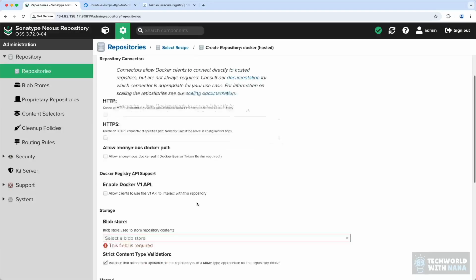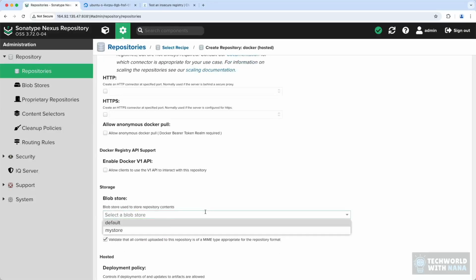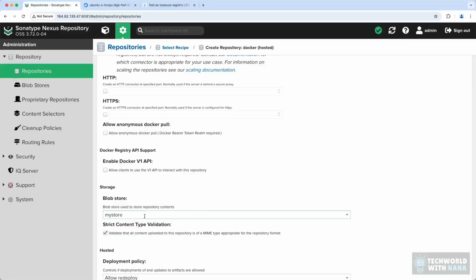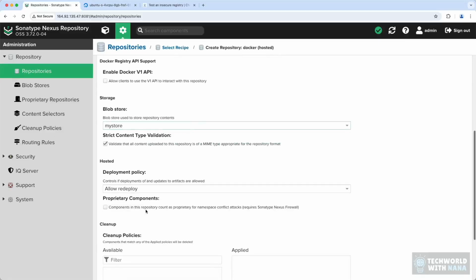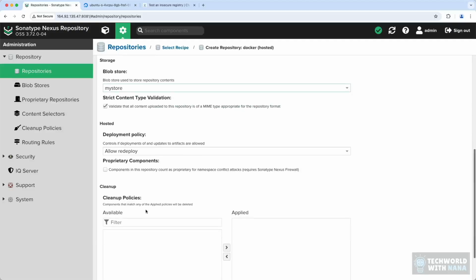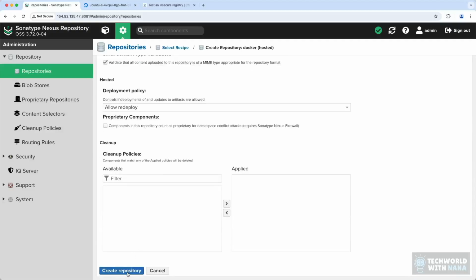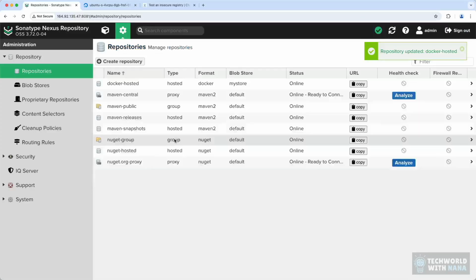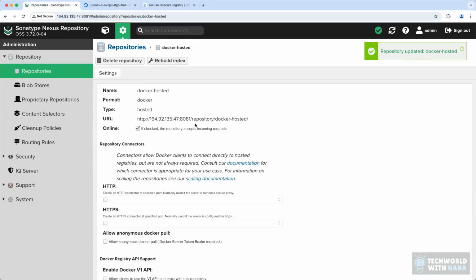We'll leave all this configuration for now as is and select my blob store, which we created in the Nexus part, and leave the rest as is. And with this, we can create a repository. And if I click inside, here I have the URL of the repository, which we can use to push the images to this repository.